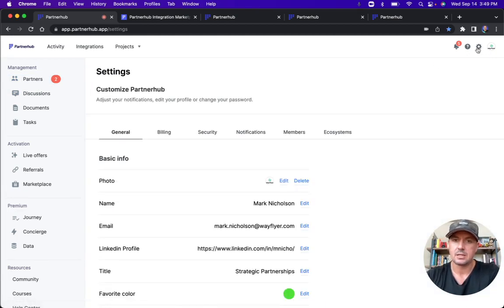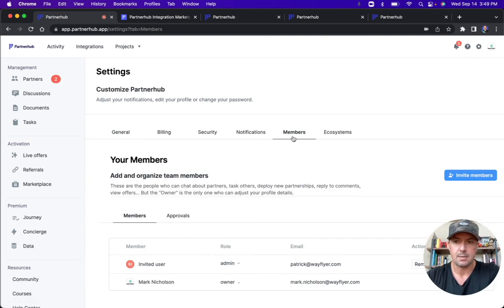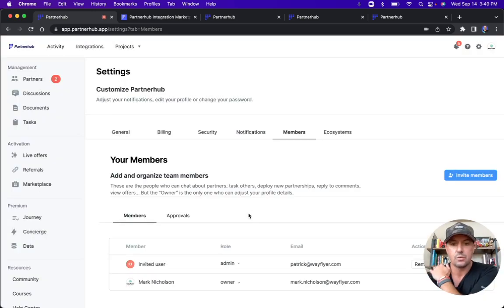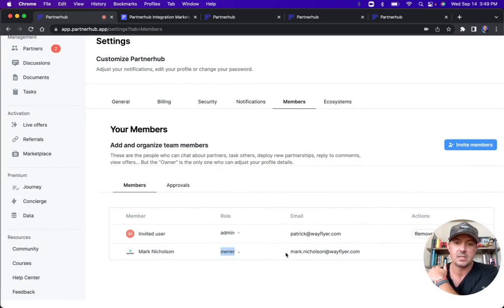Invite your team under the gear, under members. In this version, admins can see billing information and members cannot. Members do not get alerts. Admins do. The first person to create the account is the owner.